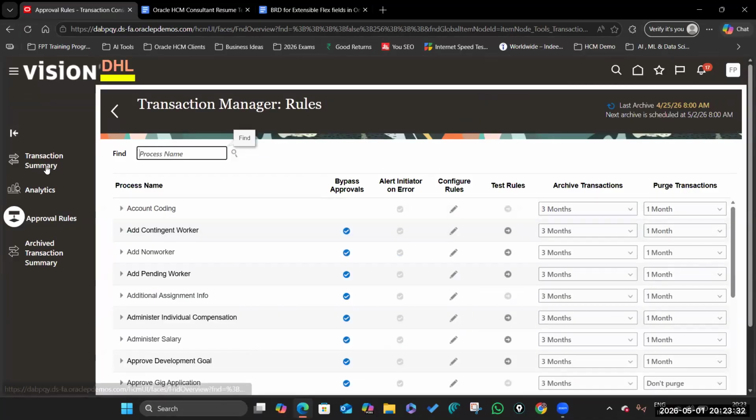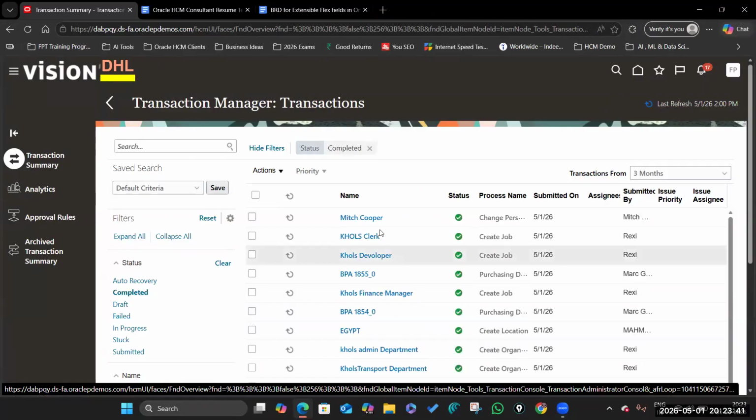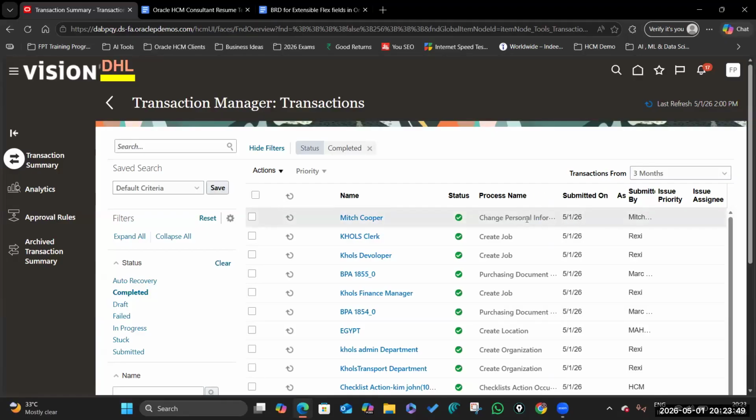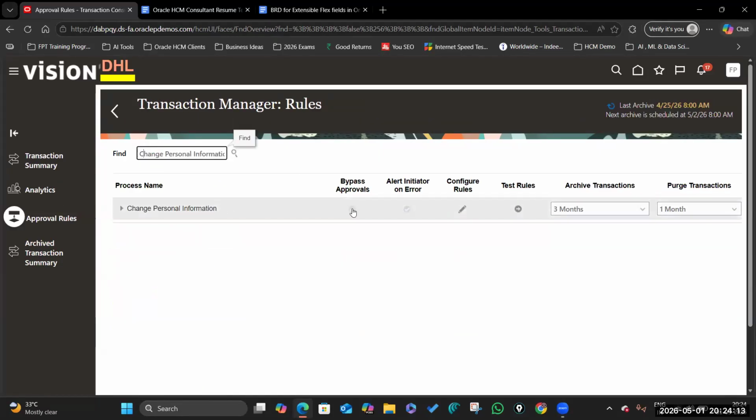Okay, so before going to approval, let's see the transaction summary and click on completed. So Mitch Cooper, what is the transaction that happened here? Change personal information. Okay, change personal information. So before you add anything here as part of additional information, please come and check this particular process name, change personal information, additional information task.